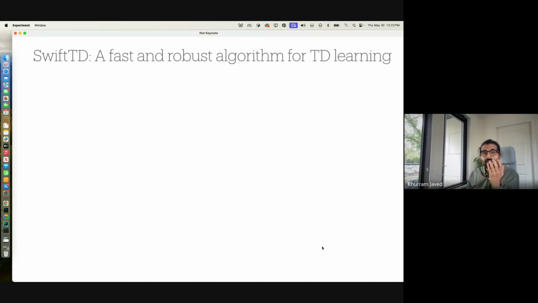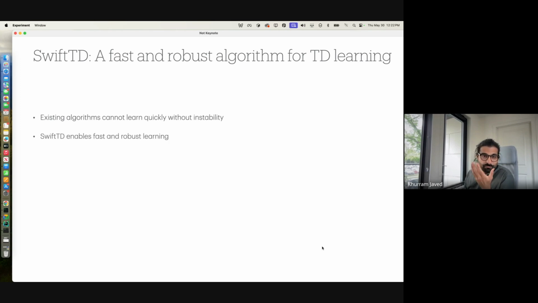For this, we had to find a lot of fixes. We had to fix normal TD learning algorithms in fairly big ways to make this work. The problem was that when we took existing algorithms, for example, TD or true TD lambda or true online TD lambda, they worked fine when the step size was small, but as soon as the step size was very large, they would become unstable and they would diverge. And so the goal was to fix that, and that's what we did and proposed a new algorithm called SwiftTD.